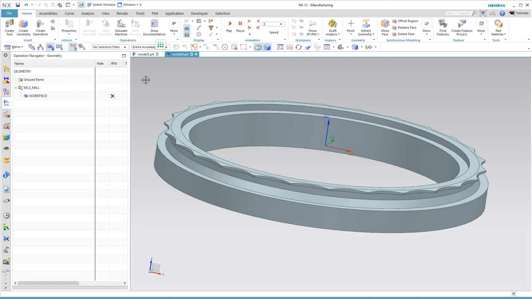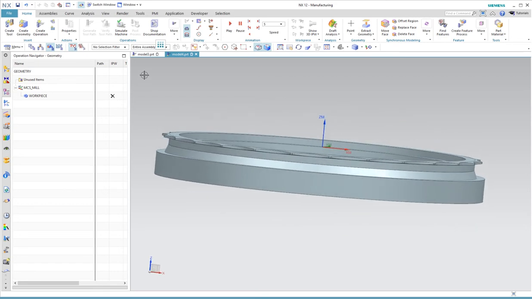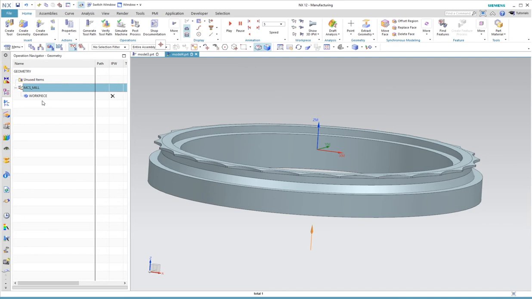In this video, I'll explore a different technique for machining the scallops that are on the top of these round parts. To begin, I'll show you what's already been done in this file. I'm in the geometry view, and you see the MCS that's just here at the top center of the part.